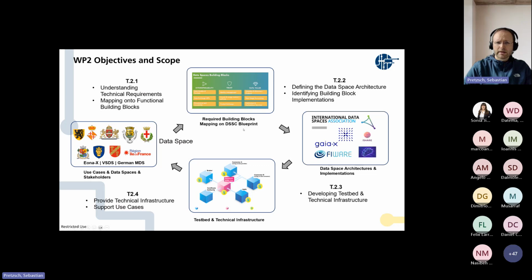So already here again, we make use of the DSSC blueprint that has been shown previously. And when we understood what functional requirements are needed, we then in the next step will map them onto actual data space implementations. And also here, we didn't want to exclude one or the other beforehand. So we also will do a holistic mapping of what implementations would best suit the requirements that we've seen. This ultimately will result in a data space architecture.